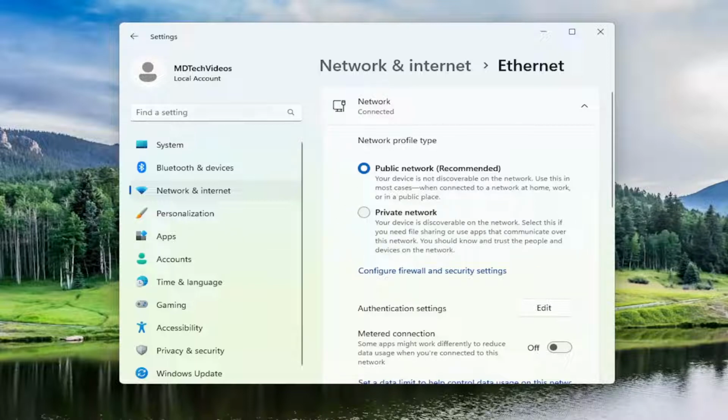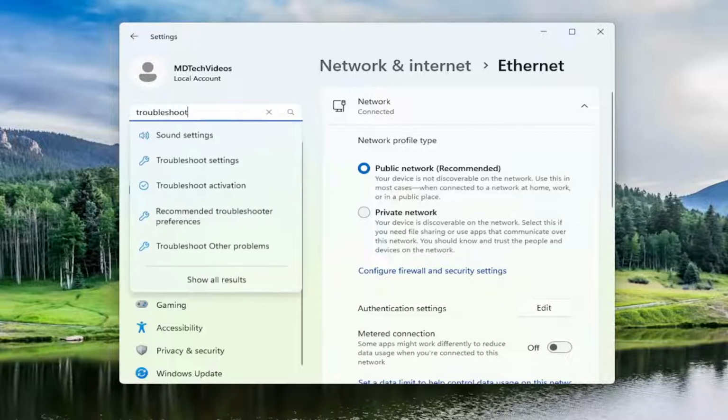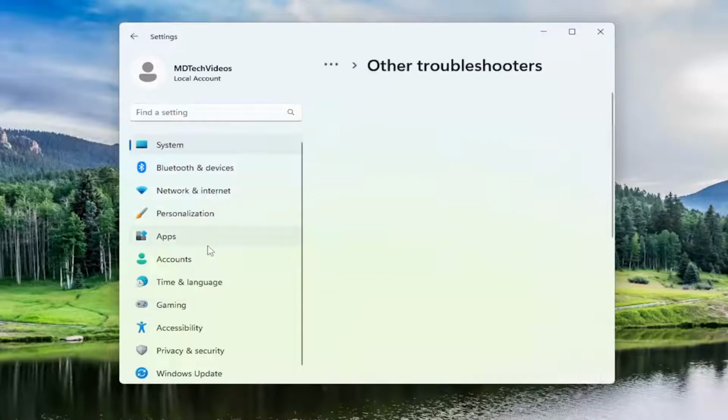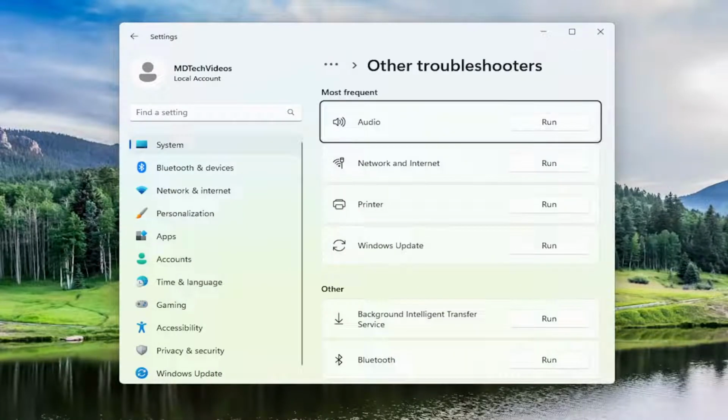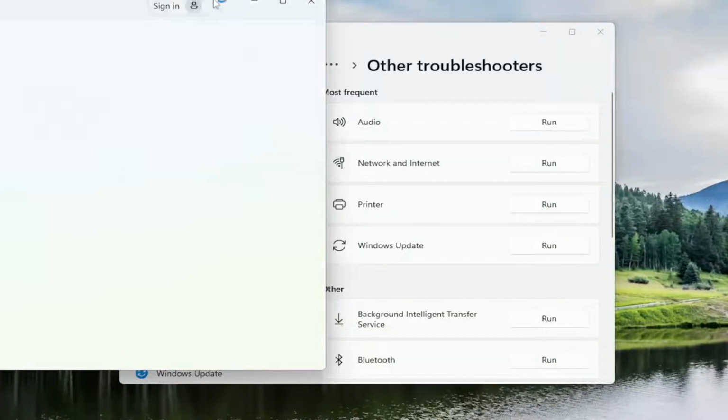Something else we can try here as well, if you search the Find a Setting field and just search for Troubleshoot, you can go ahead and select Troubleshoot Other Problems. Go ahead and select that. You can search for Troubleshoot in the search menu as well if you already closed out of this window. And underneath Most Frequent, select the Printer Troubleshooter and the corresponding Run button.